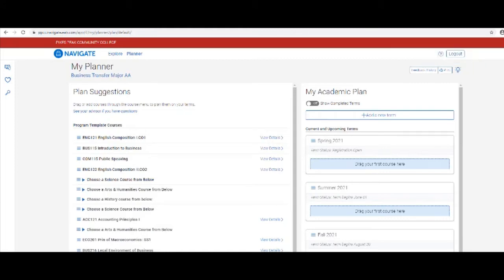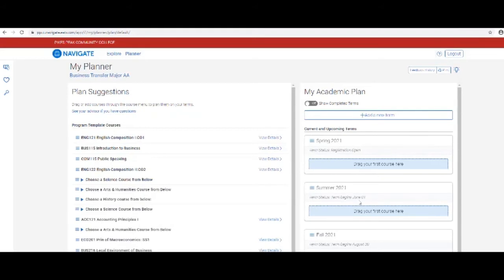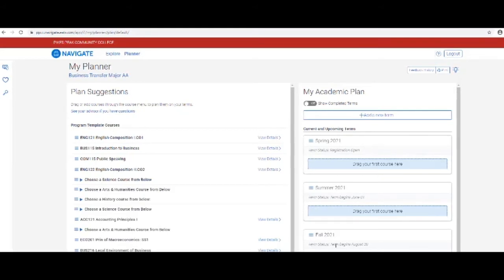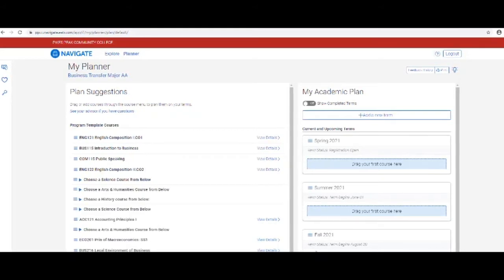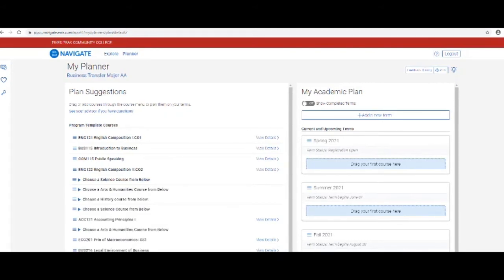If you look at the current and upcoming terms, it'll give you the term status. In other words, when registration opens. For Spring 2021, currently, you are able to register for classes, meaning that the registration is open. For Summer 2021, registration opens June 1st. And for Fall 2021, registration opens August 30th.